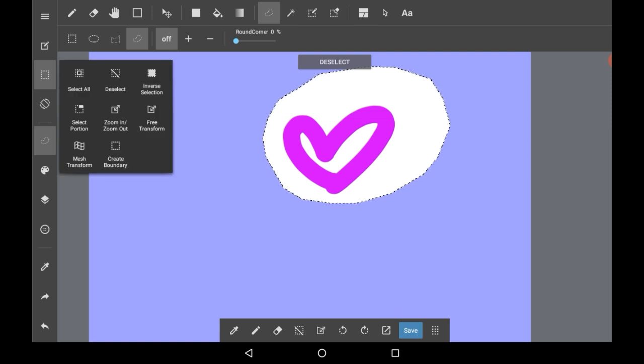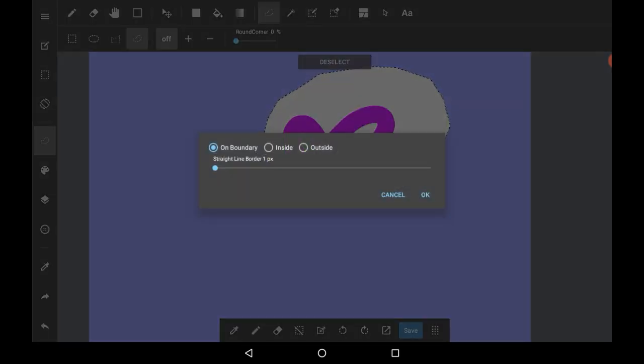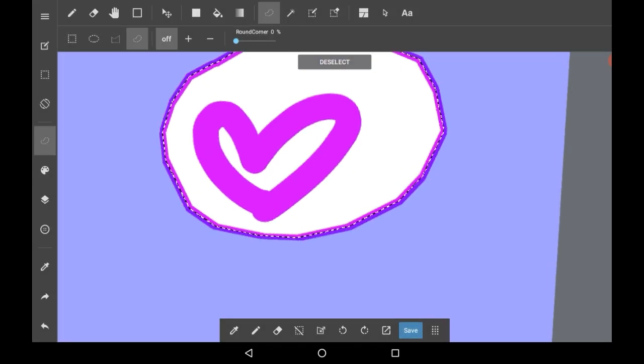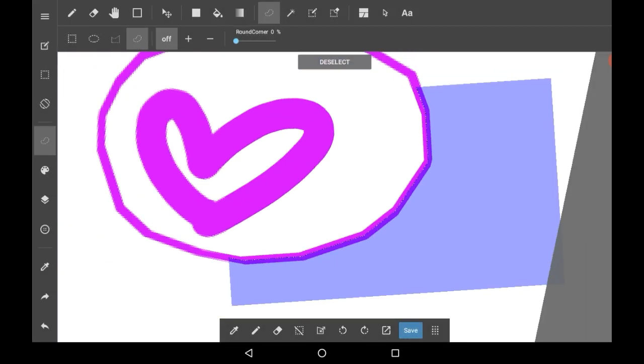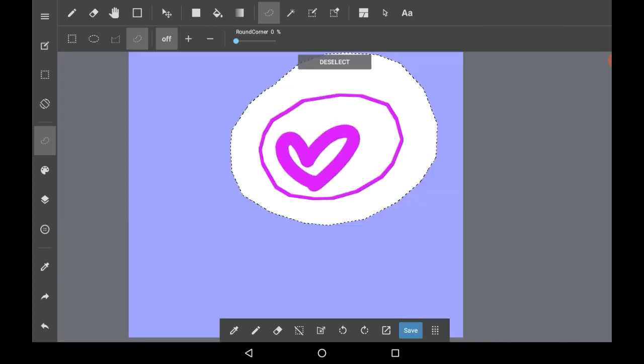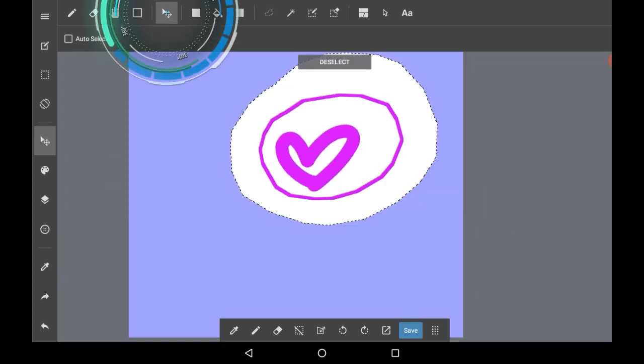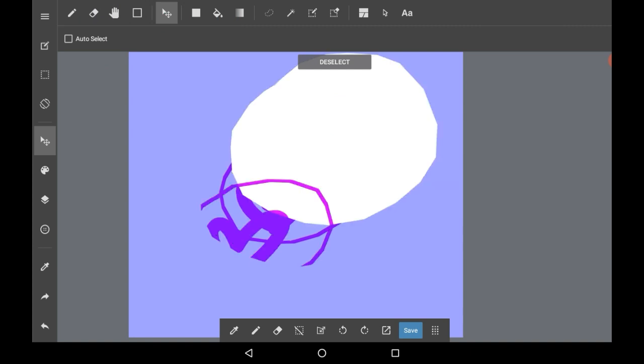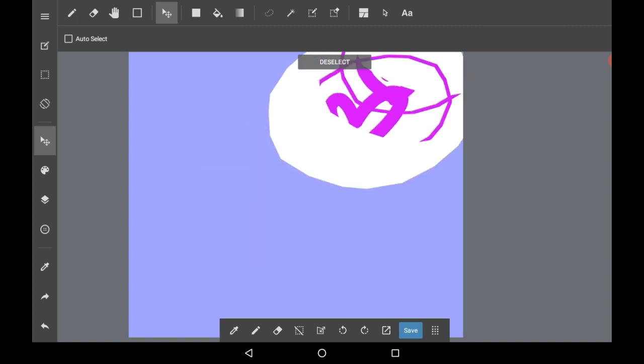The last option there is create boundary. You can select how wide you want your boundary to be, if you want to be outside or inside. I'm just going to click with on boundary. Then click OK. And you can see it has made a colored boundary here. Also, once you've selected something, if you go here, then you can move it around as you want.